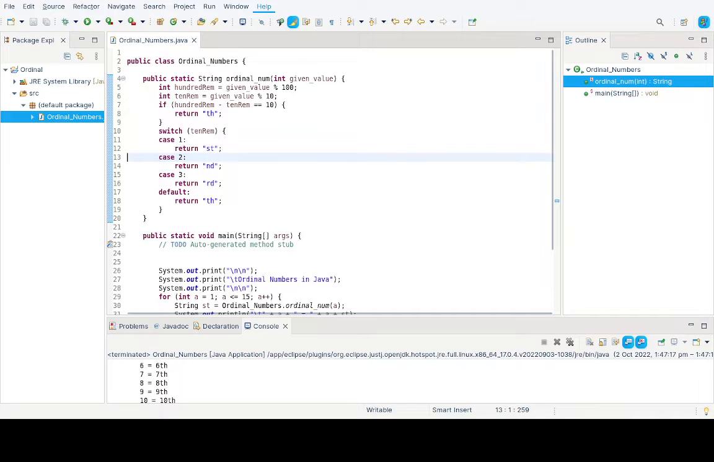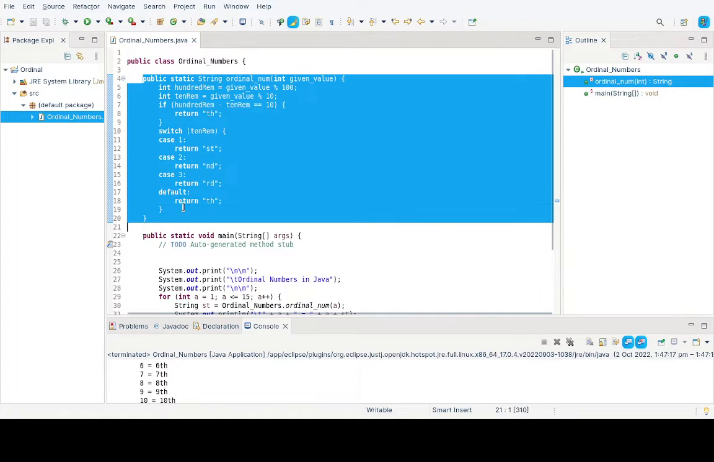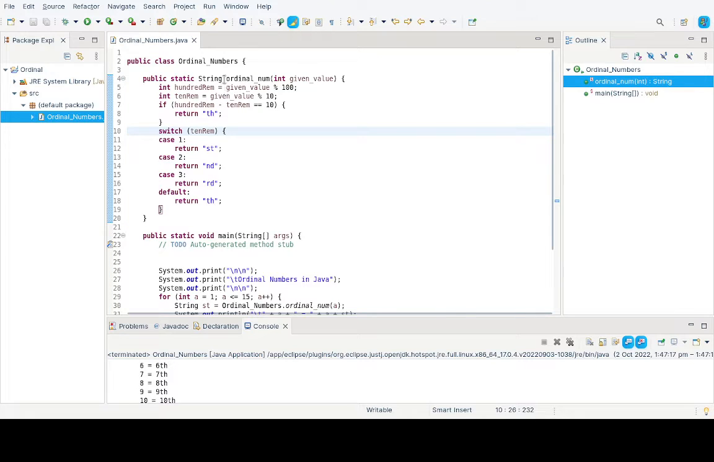Okay, so basically I'm using Eclipse IDE in Zorin OS, a Linux distribution. So we have here public class OrdinalNumbers, and then I have here a method. We will call this method ordinalNum, and then we have a passing parameter of givenValue.